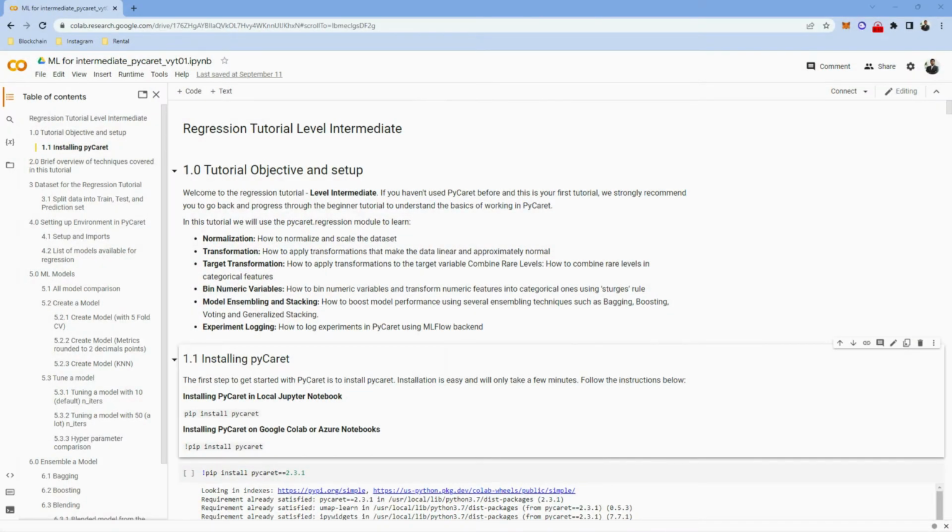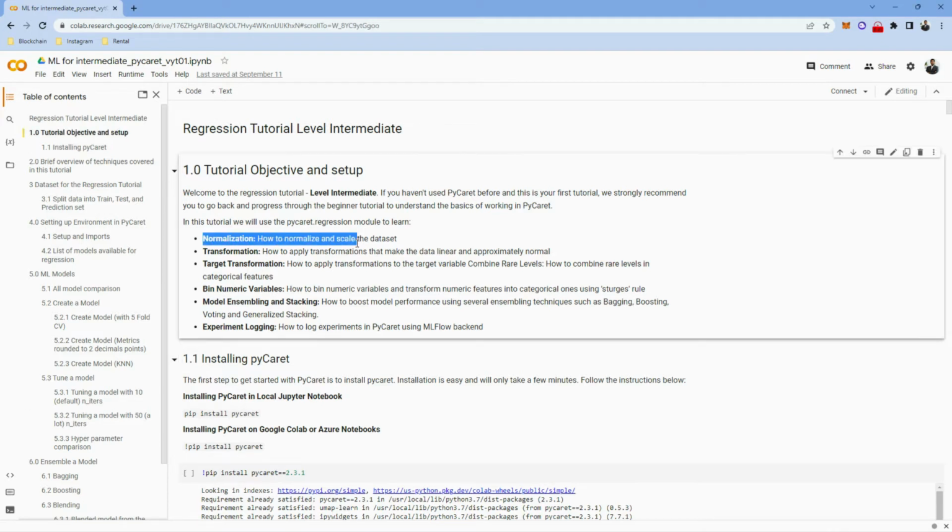Alright, and this is the notebook we will work on to run advanced machine learning concepts. And before we run the bagging concept, I would like to talk about the following topics. So we're going to talk about normalization. What is normalization? How do we do it? Transformations, target transformation, binning numeric variables, ensembling of course, and then logging the experiments, okay?